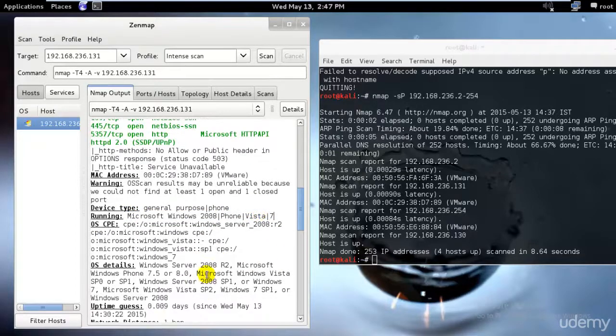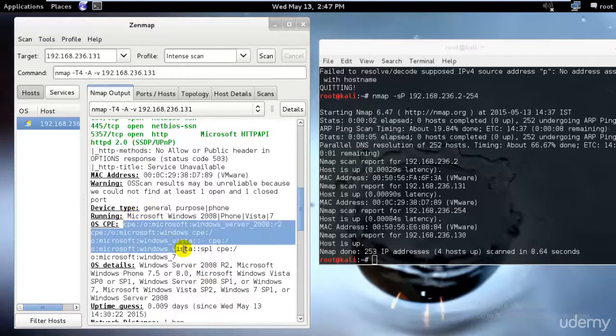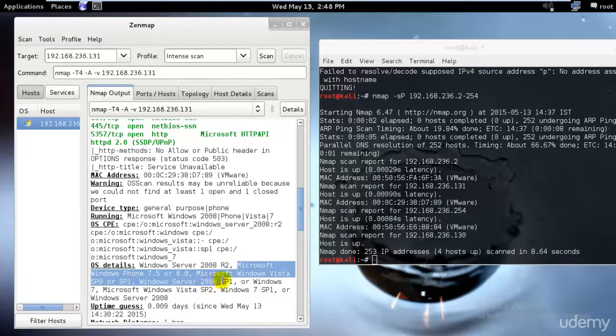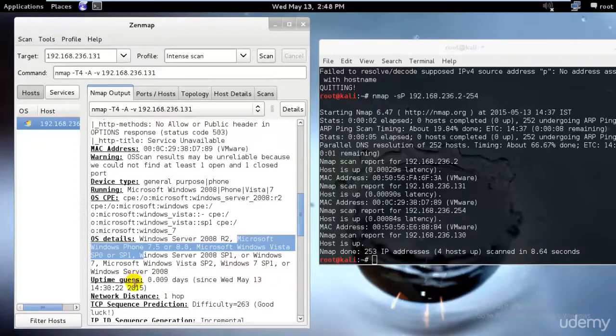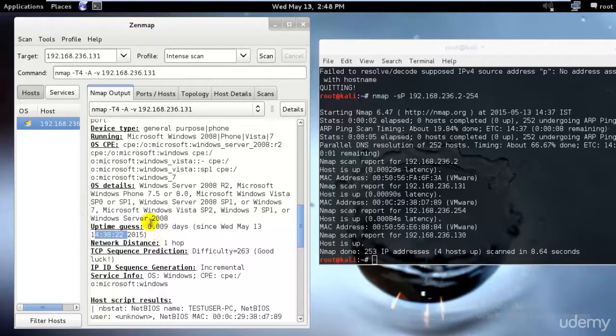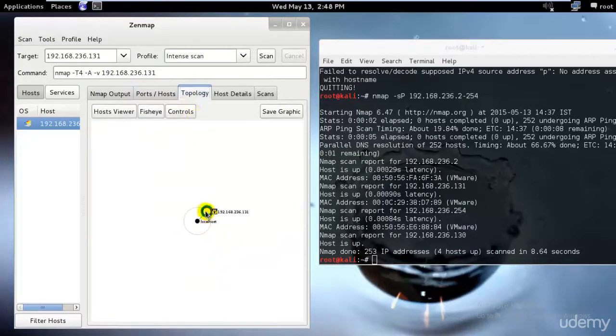Over here it has narrowed it down a bit more, and it can be Windows 2008 R2 or Windows Phone, which it's not. So I'll cancel these out. It can be Windows Server 2008 SP1 or Windows 7 or any of these versions. And this operating system was last started on May 13, that's today, at 2:30 p.m. in the afternoon, so you have the date and how long it has been up. And it's just one hop, that means there are no computers in between.